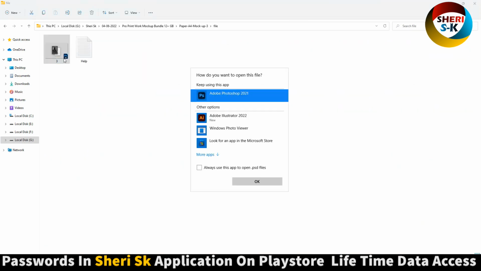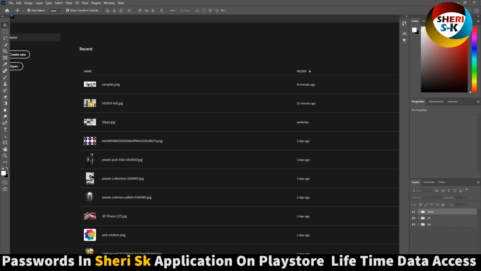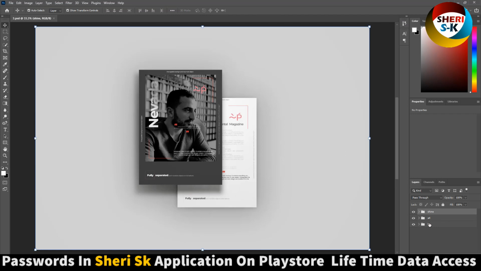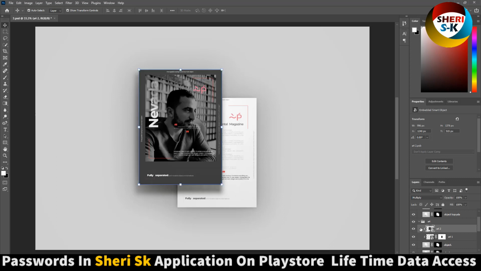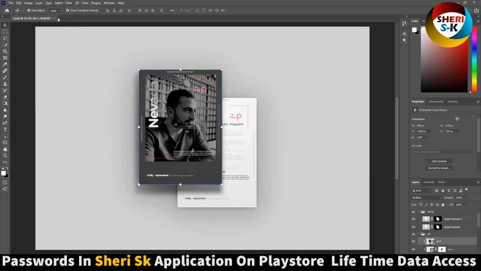A4 paper, okay. Wow, here is a background, and here is shine, okay. Here is A4, the main file is here, okay. You can import your own file and press Ctrl S for saving.